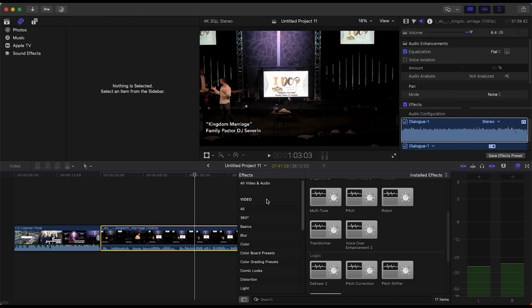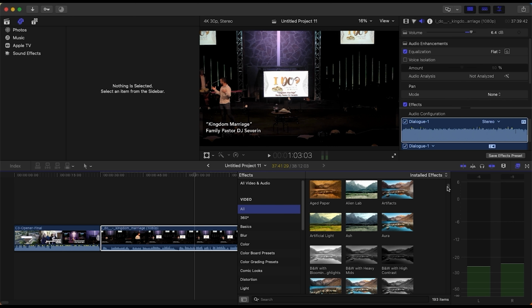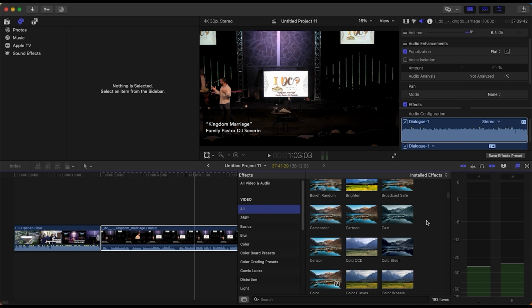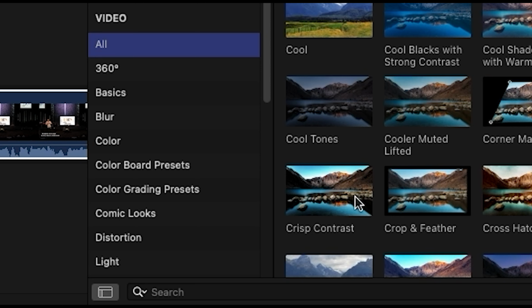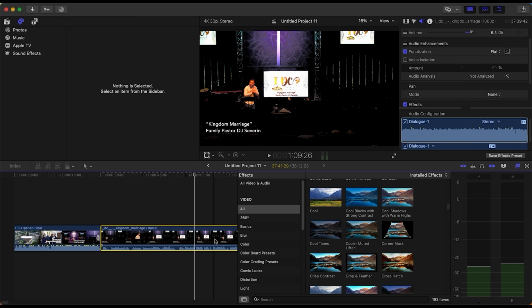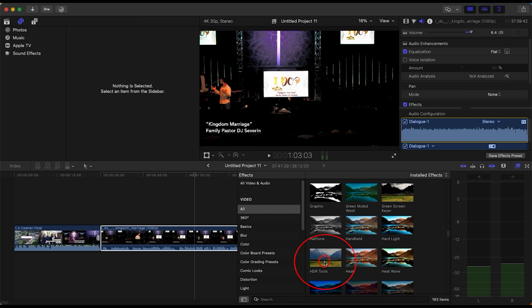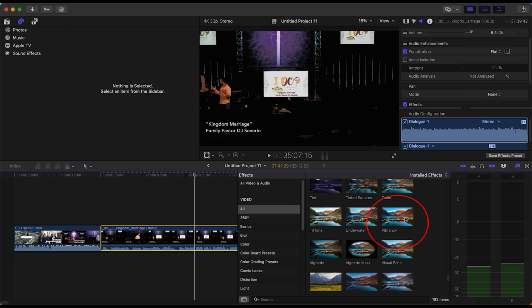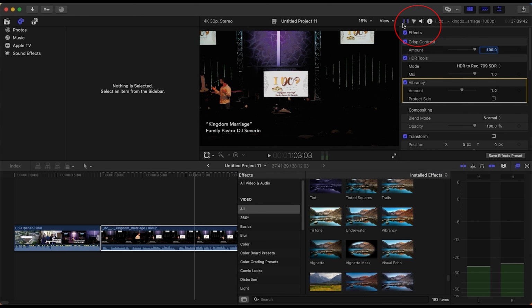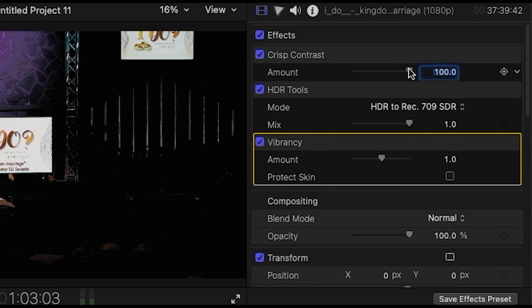Alright. The next thing I like to do is to use some color grading. I'm going to use a couple here. There's this thing called crisp contrast. I like to put that in. And then there's another one called HDR tools right here. And then I'm going to use vibrancy. So we're going to go to this film icon right here. For crisp contrast, usually I do 5 or 10. For this I like to do 5.